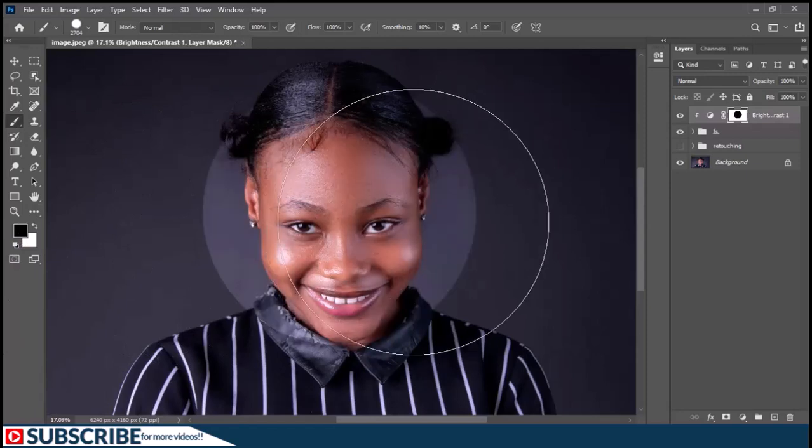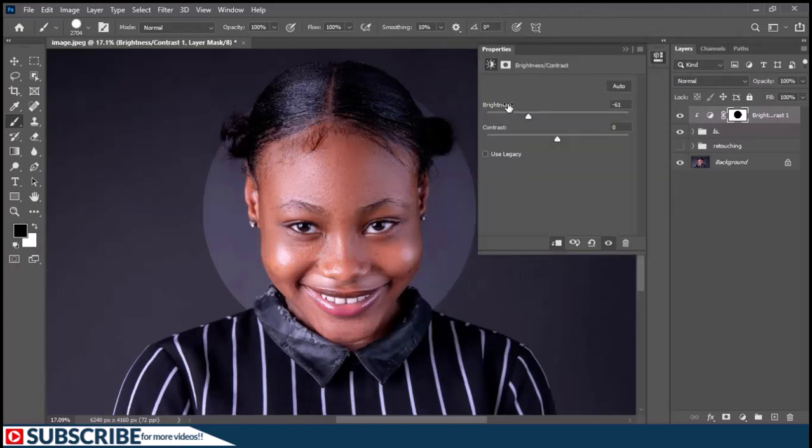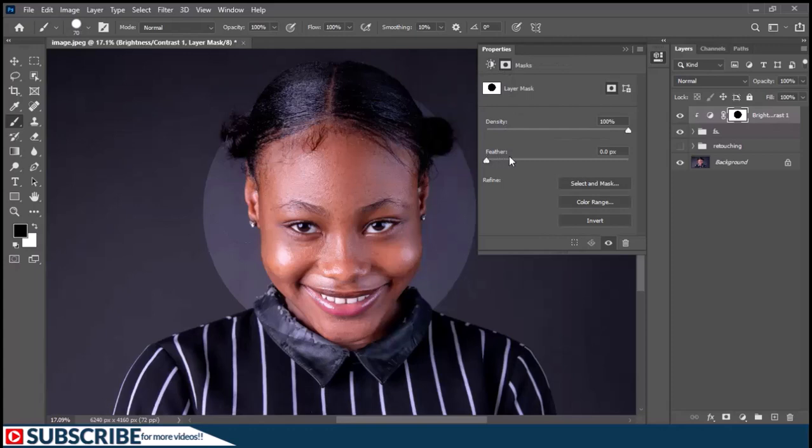Let us now go to the mask properties by going to the properties panel with the mask selected, and then let us click on the mask properties here. Now let's increase the feather value to add some softness to the edges of this selection here. So I'll just increase the feather value up to like 168. Yeah, that makes sure everything fits so nicely with the background, but the lady's face is still in focus.